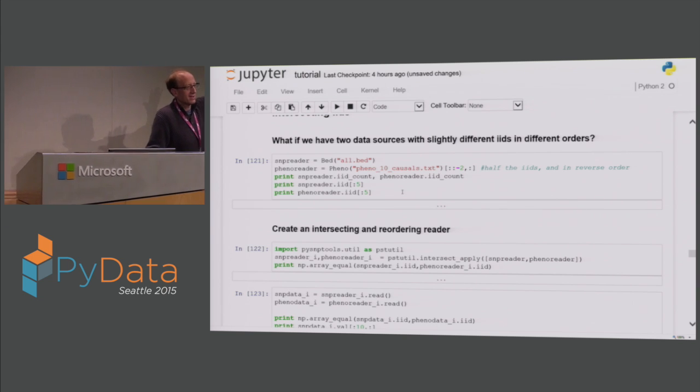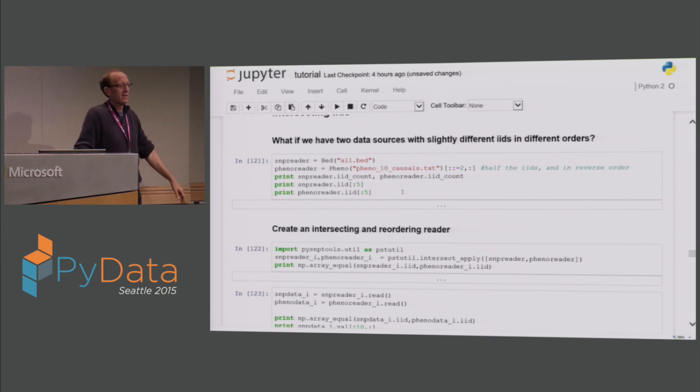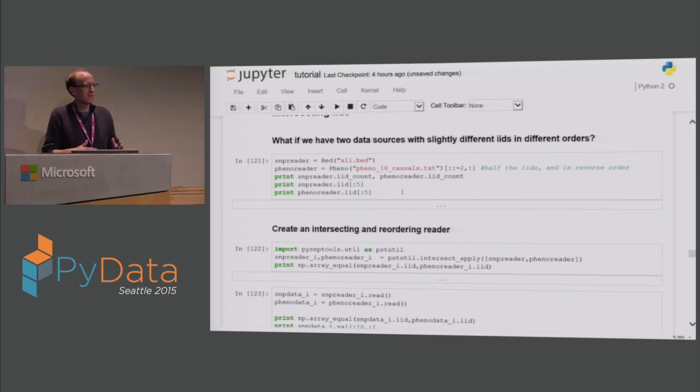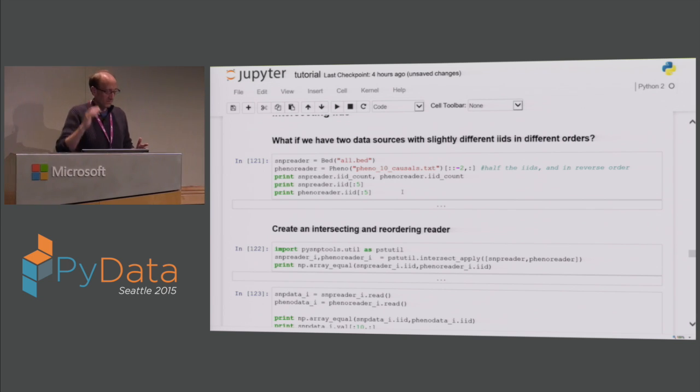One of the most common things you have to do is you have one data set that has everybody listed in one order, the bed file, say, and you have another data set that has everybody listed in a different order. But if you're going to put this into a NumPy method for, say, doing linear regression or any of the learning things, it needs the two arrays to have the rows in the same order.